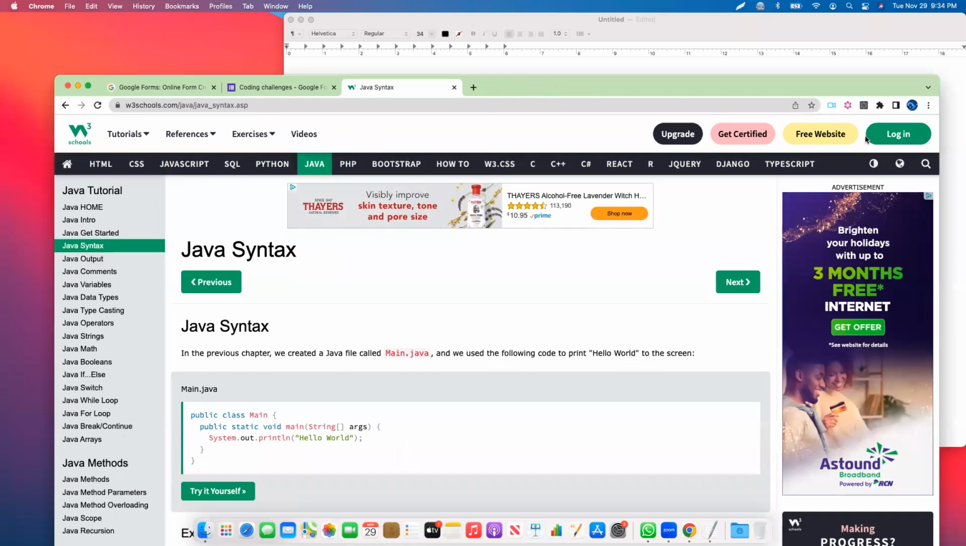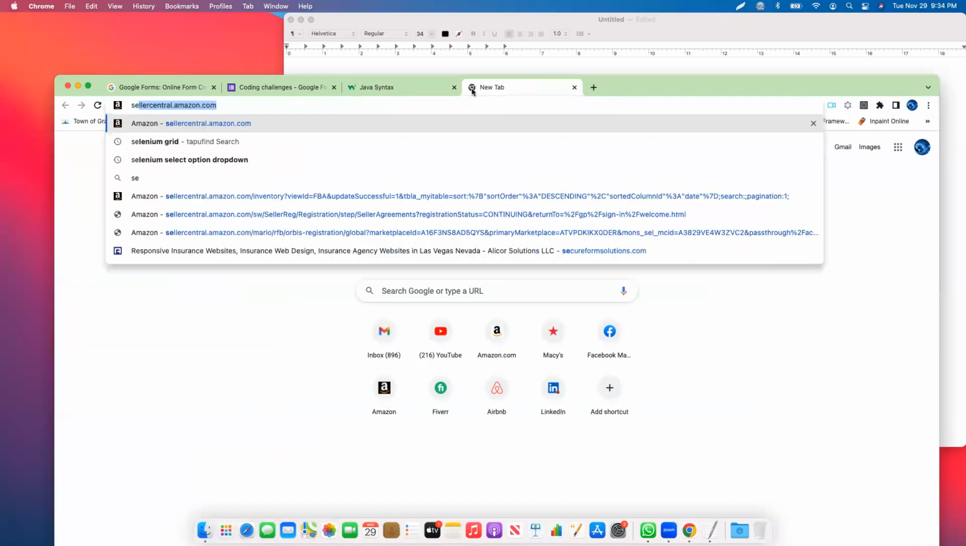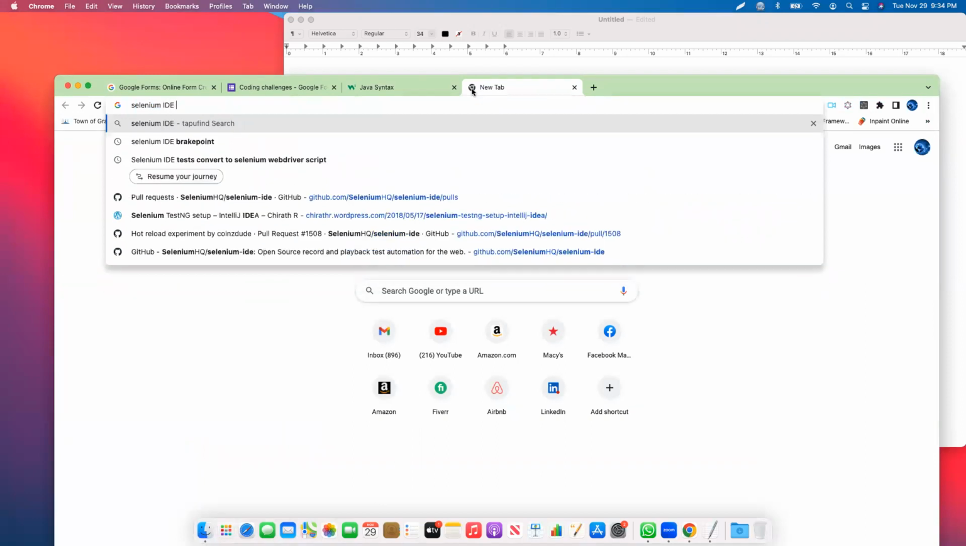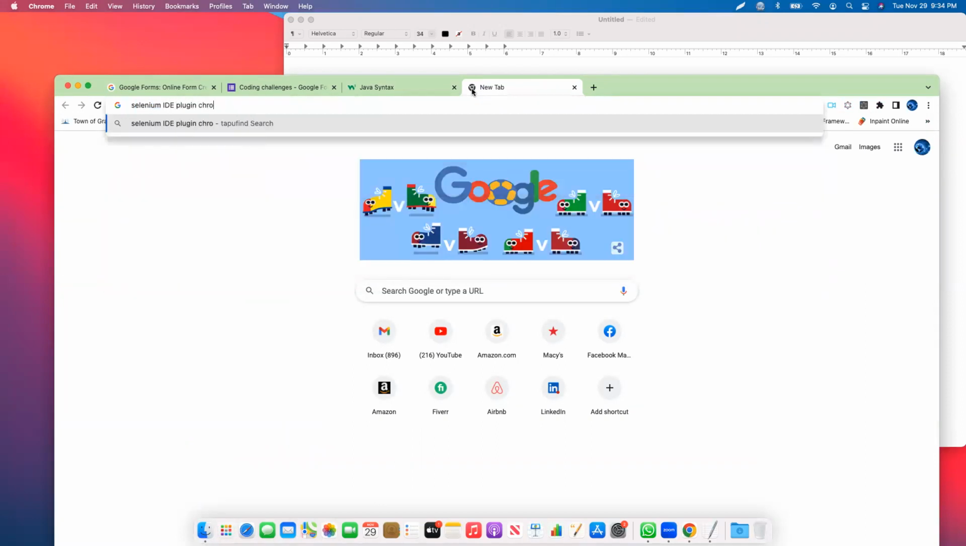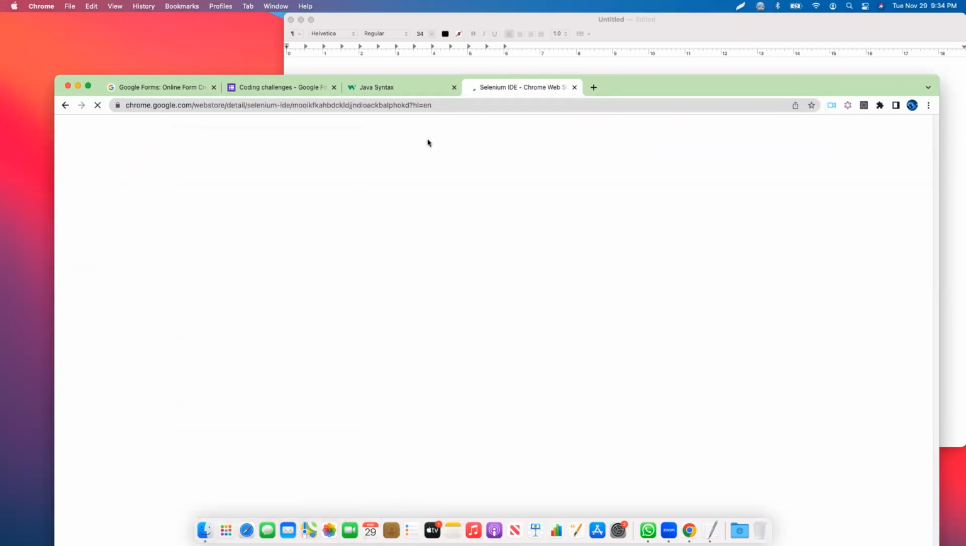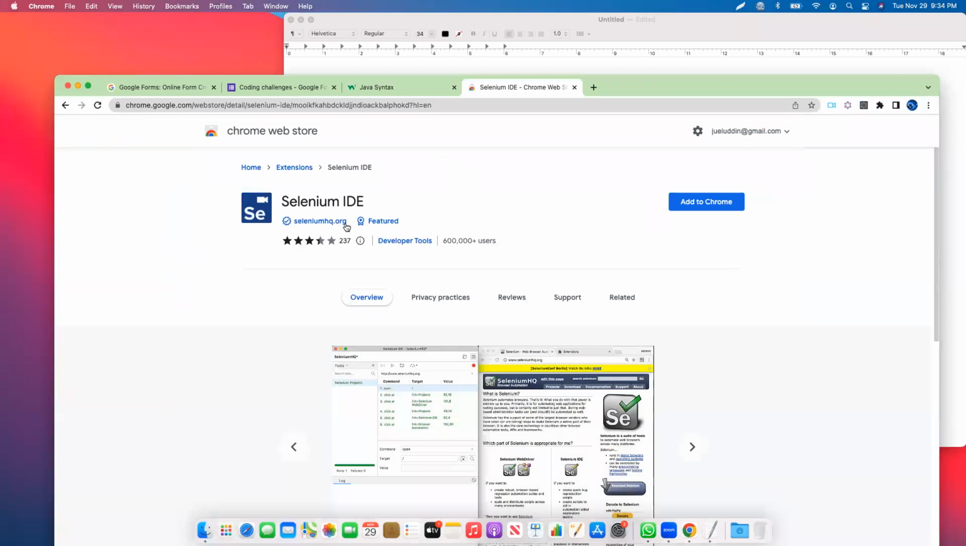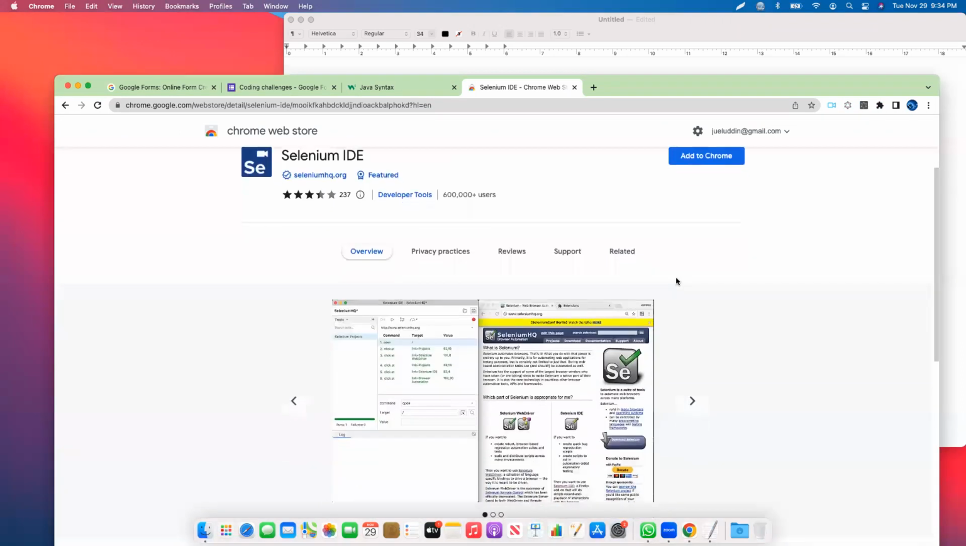So now, first things first, I'm going to add the plugin. It's called Selenium IDE, a plugin for Chrome, for example. So you could do it with Chrome and Firefox. If you click on it, the next thing you should see is this extension, seleniumhq.org, which will tell you how to use it. But we're going to learn that today, right now.